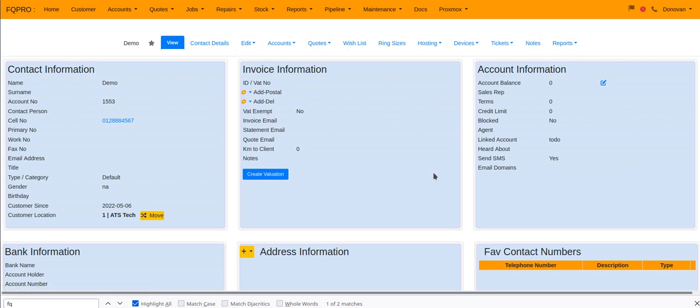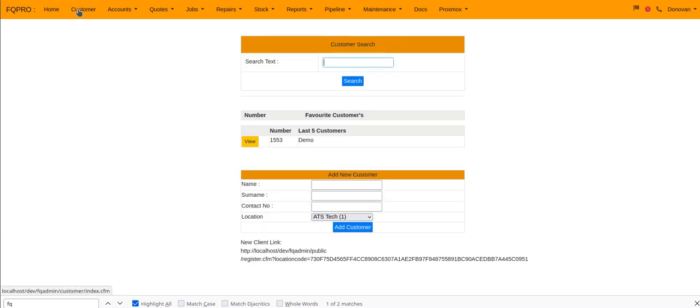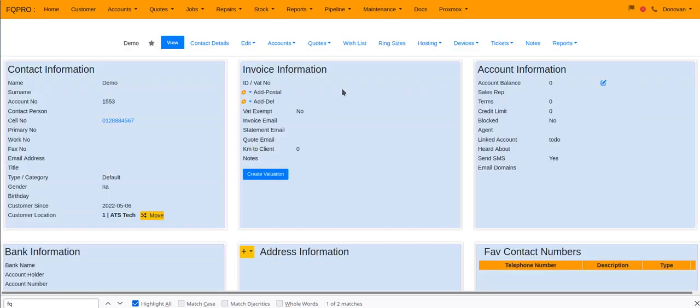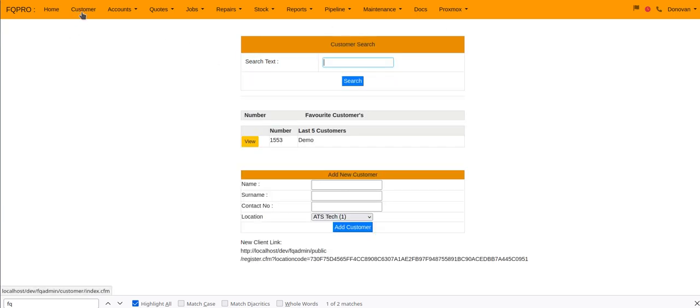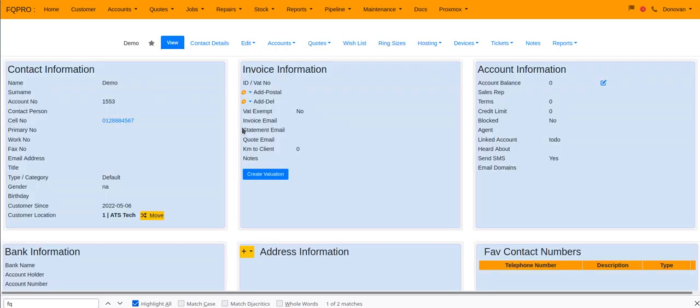The next bit is how to search for a customer, so you can just say customer. One thing you'll notice with FQ is your last 5 customers that you go to just show up here, because quite often you're in a customer, you'll quickly click something, and then you realize, oh, I want to go back to the customer. It's very convenient to just click customer, and your last 5 are there. You can just say view.